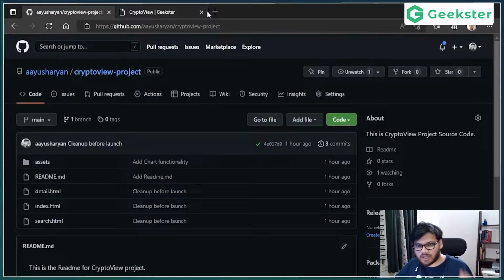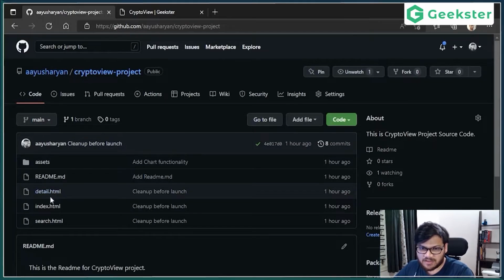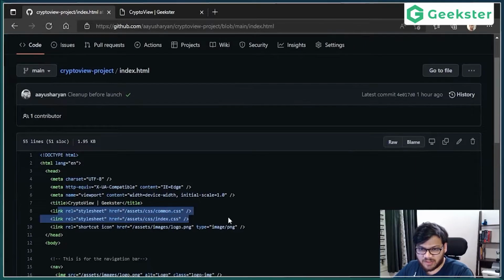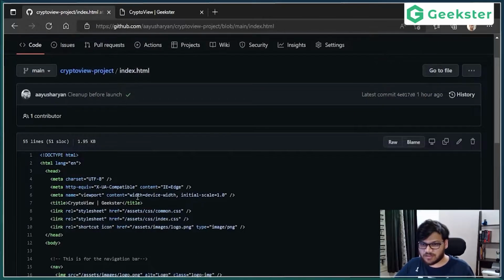What is breaking? It seems like my CSS and JavaScript are not loaded. So I'm going to check my index.html and see where my CSS is. Here is my CSS, and yes, I can see the problem. The problem is I am starting my URLs with a /. GitHub Pages won't work if you start with a /. Netlify will work, other platforms will work, because / means you're starting from the domain. But here I'm starting from this path, /CryptoView project. So I cannot use a slash. What I'll have to change it to is dot slash.